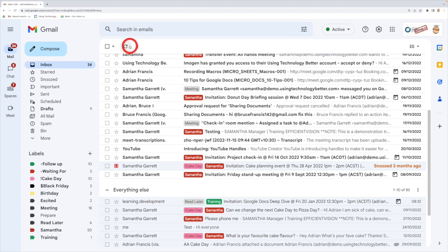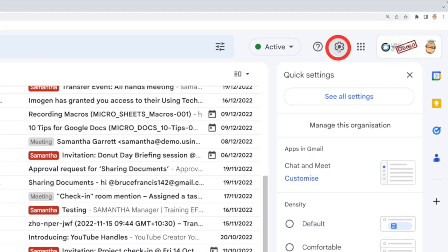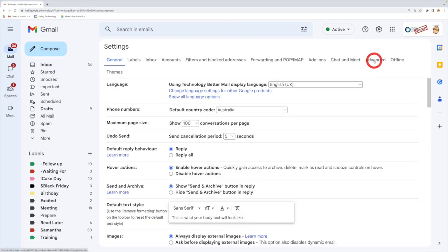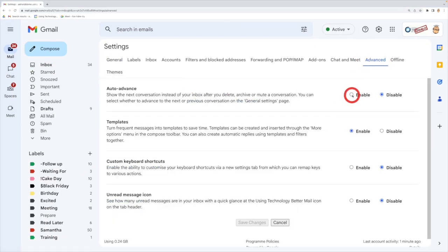Well, we can. So what we want to do is automatically move up our list when we click on an email or deal with an email inside our inbox. So if we come to our settings cog, see all settings, and then from here we want to come to advanced. Now in advanced, we want to tick on this one called enable. And then what we'd like to do is save the changes.